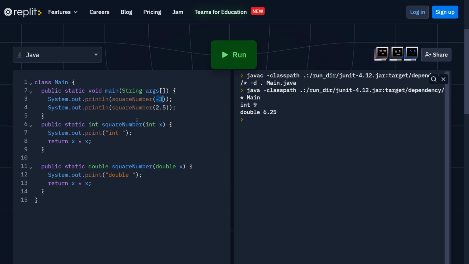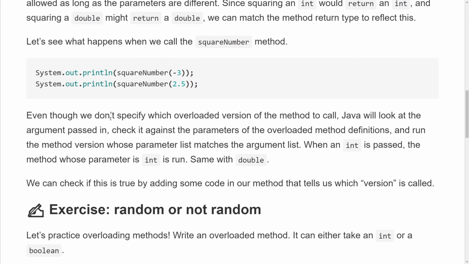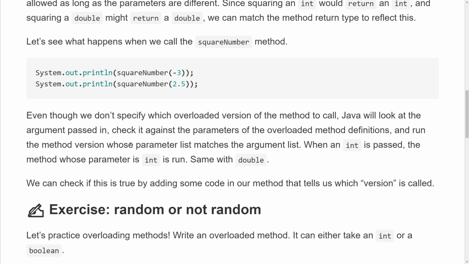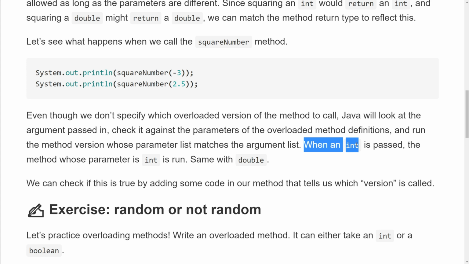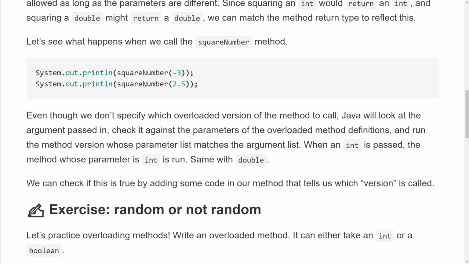So we know that when we pass an int, the method version that takes an int will be run. And when we pass a double, the method version that takes a double will be run. So even though we don't specify which overloaded version of the method to call, Java knows to look at the argument passed in. It will check that argument's data type against the data types of the parameters of the overloaded method definitions. And it will run the method version whose parameter list matches the argument list's data types. When an int is passed, the method whose parameter is an int is run. And the same thing with the double. We already did this with the print statement, so let's move on to an exercise.